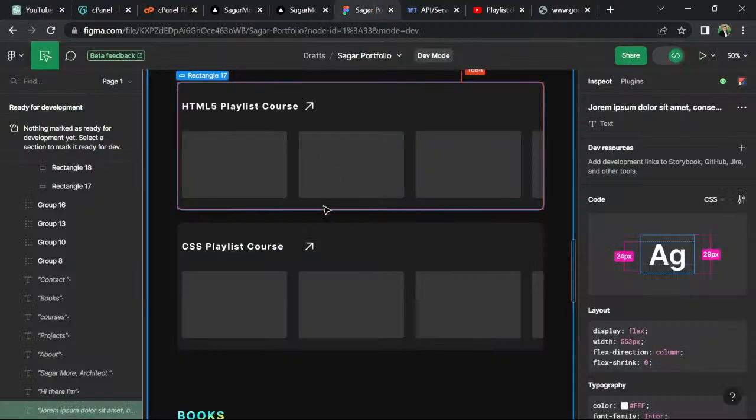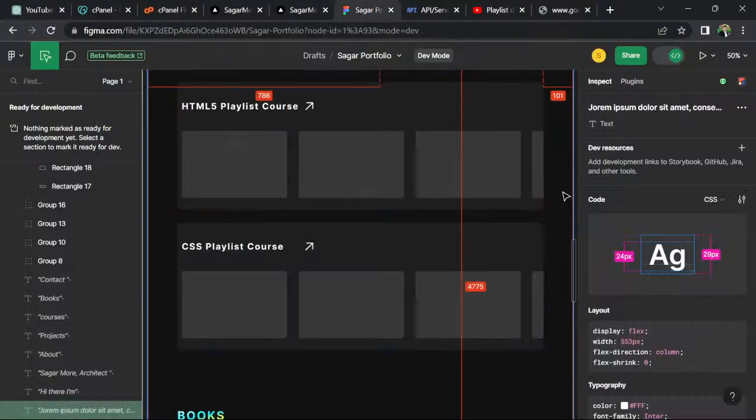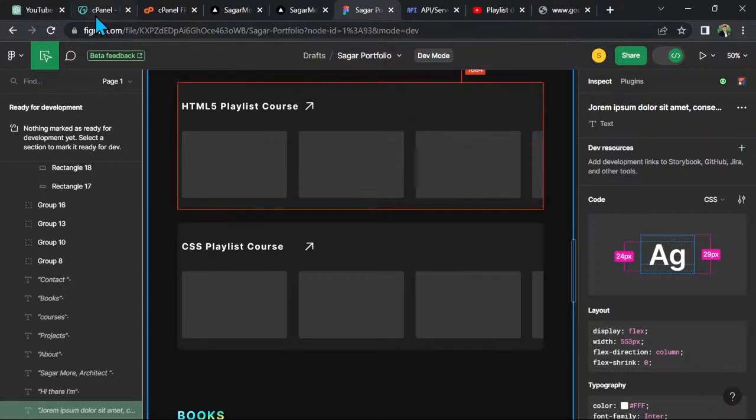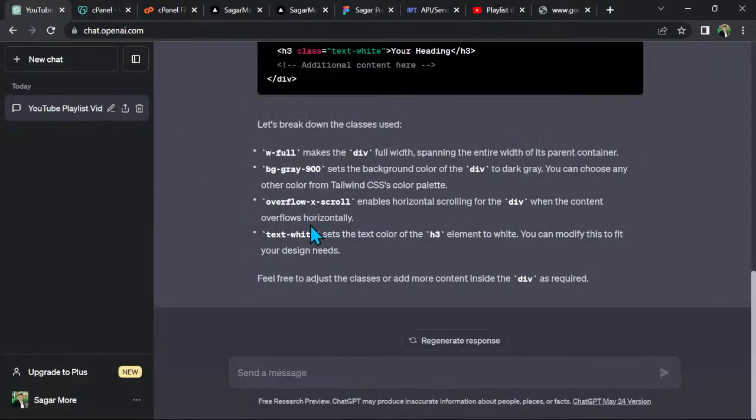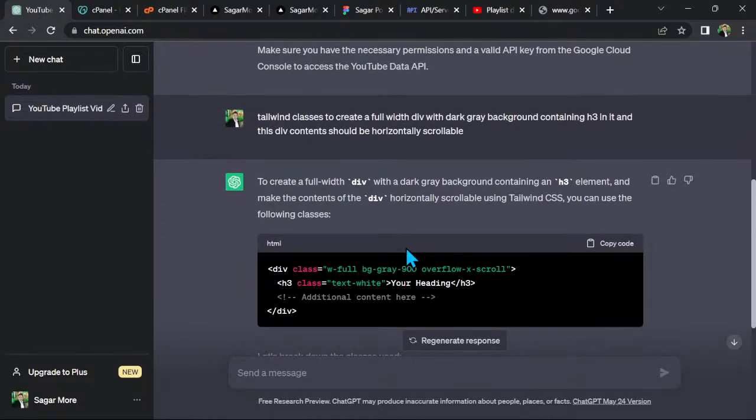If you see the design, this is a list, right? So content should be scrollable in order to see the videos. Let's see what ChatGPT is going to return. Overflow X scroll, yes, that is correct. From the x-axis we need to scroll it.